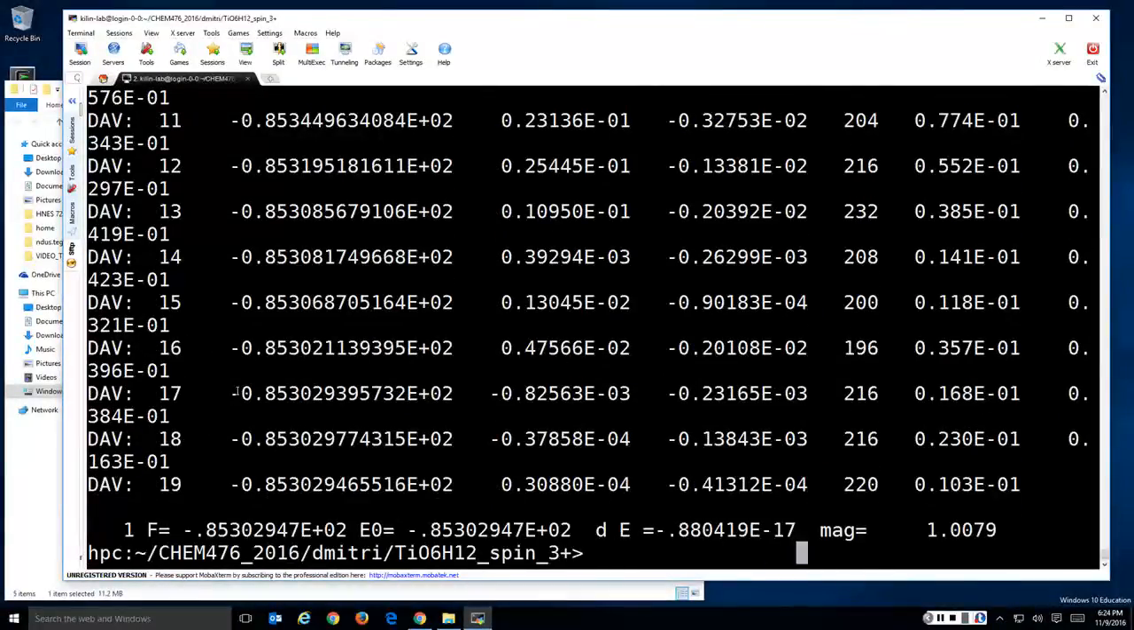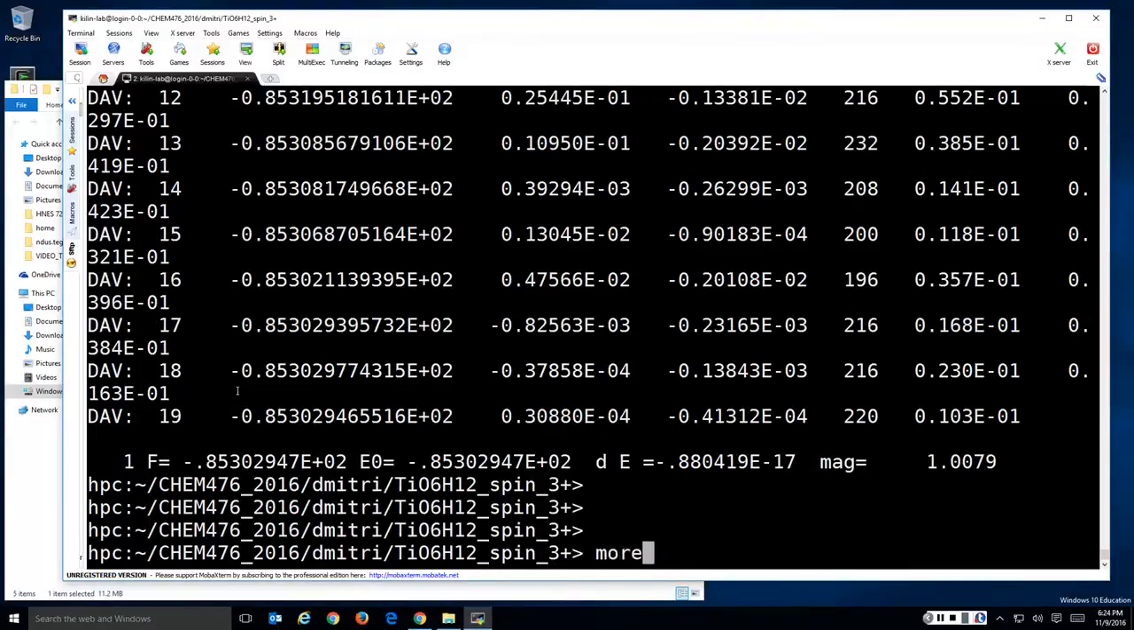If we are looking at OSZICAR, which is just monitoring of the self-consistency steps, you see that it shows the final total energy and it shows the magnetization. When we were dealing with open shell models, the magnetization was always zero, because they are not magnetic. And if this is bigger than zero, it means that there are some unpaired spins.